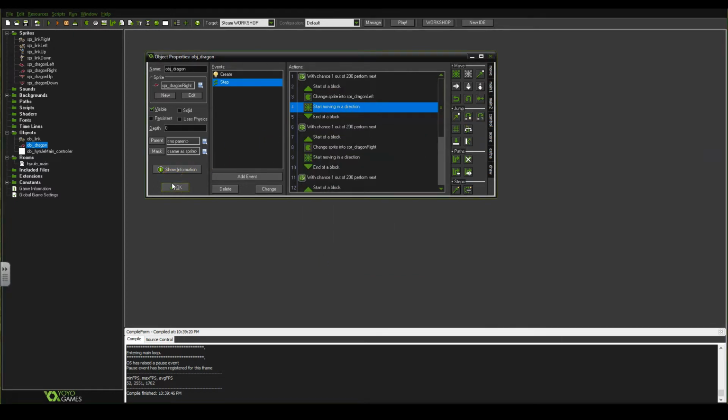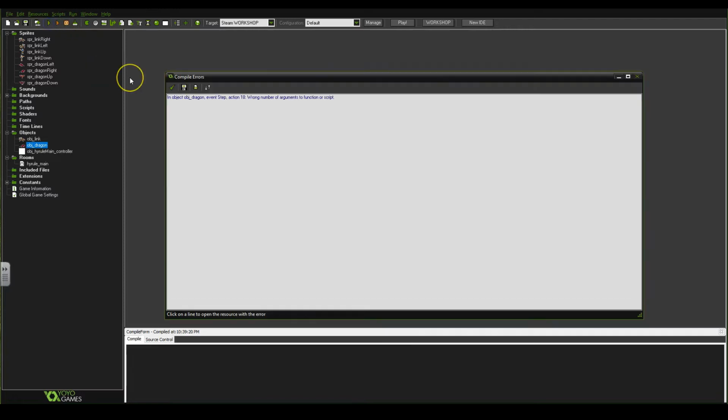Okay, now we put in a lot there without testing it, so I'm a little nervous. So let's go ahead and test that. And we get an error. So let's see what this error is. It says in Object Dragon event step action 18, wrong number of arguments to function or script. Okay, so this is a good example of how to read the code and then go, where am I supposed to look for the error that I just made? This is in Dragon. It's in the step event and it's action 18.